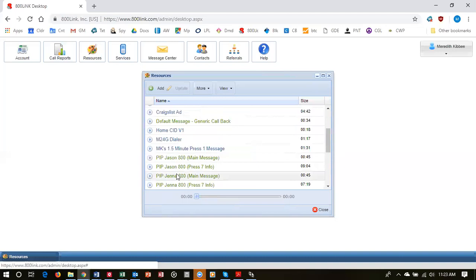Now, when you sign up for this account and you say you're with PIP or you go to that link, they're automatically going to load your phone numbers with it. But I'm going to show you how to do it in case they don't, or in case you ever want to change it. Like with me, I have a lot of different numbers here.